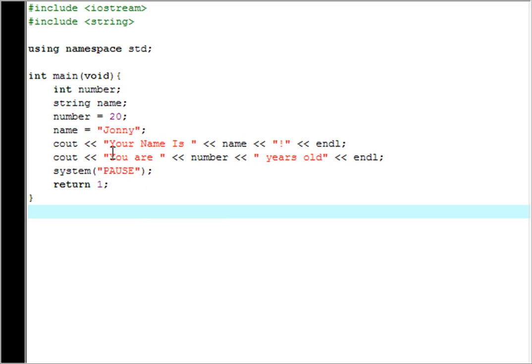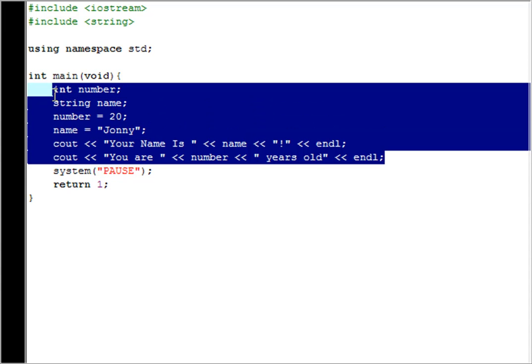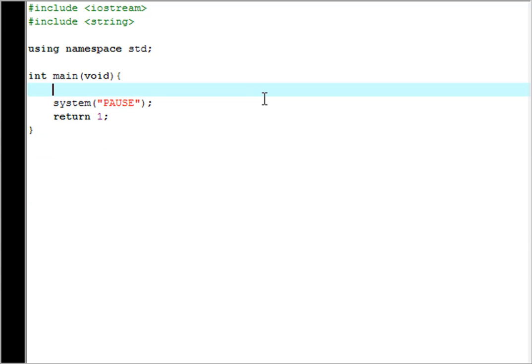So, let's take off from the last tutorial where we learned how to use variables, integer and string. What we're going to do now is learn how to let the user type in anything they want as those variables. You'll get what I'm saying when we go through the tutorial. Let's delete everything we had before except for system pause and return 1, because you'll probably need that in everything.